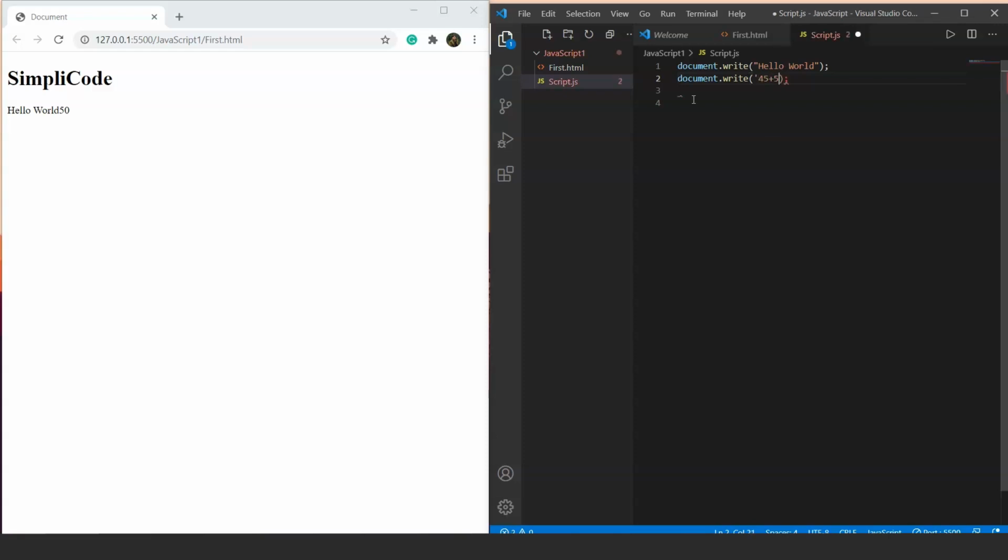Let's try this. If you write a calculation within single inverted commas, the moment you save it, it will print it as 45 plus 5. The browser will interpret it as text and print it as it is, so there will be no change. Keep that in mind, take a note of it, and we are done with it right now. So let's move on to statements in JavaScript.